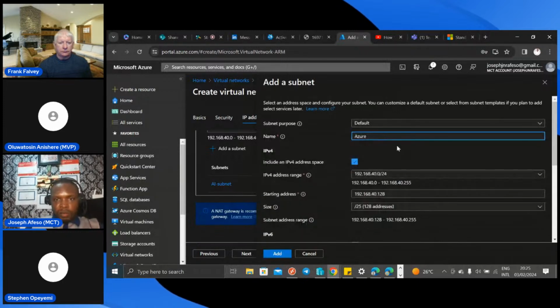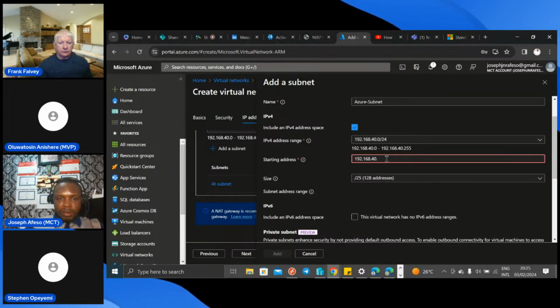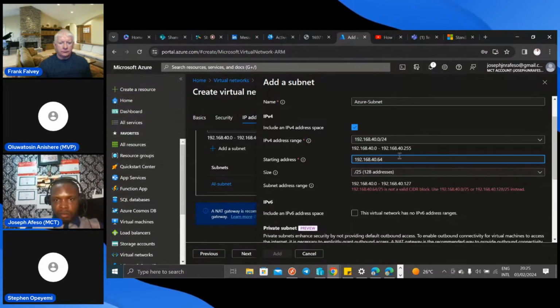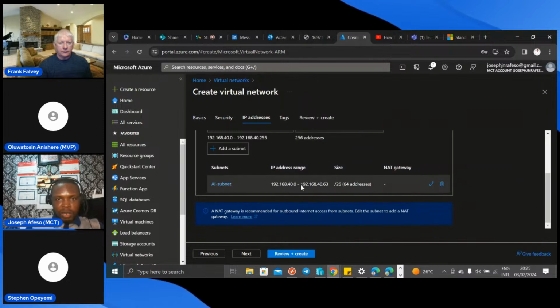Azure subnet, and we're going to start .40.64. 192.168.40.64. Not sure why this is failing. So maybe we'll just move on and use only this subnet.